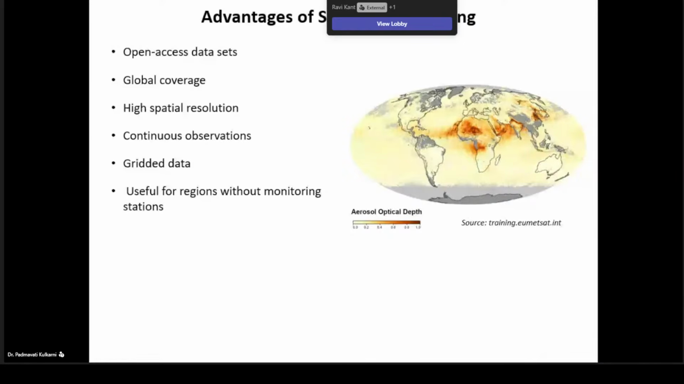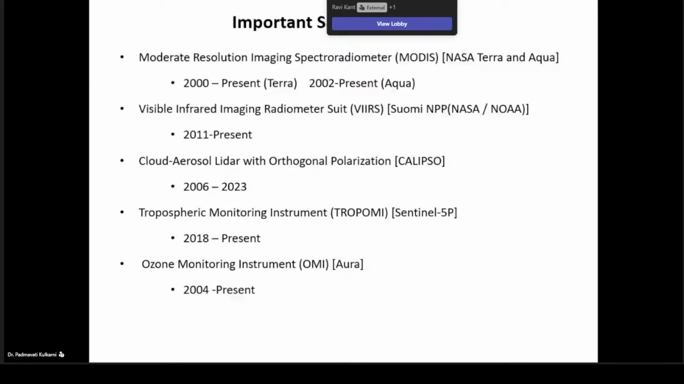Coming to the important satellite missions, there are several widely used for monitoring air pollution. I listed a few of the very important ones. The first one is MODIS, the Moderate Resolution Imaging Spectroradiometer, which provides long-term data. It is a NASA project on the Terra and Aqua satellites, and data is available for almost 26 years. Terra is from 2000 to present, and Aqua from 2002 to present.